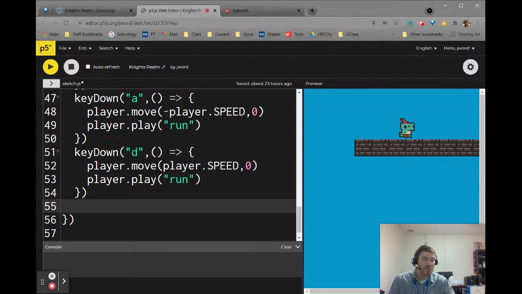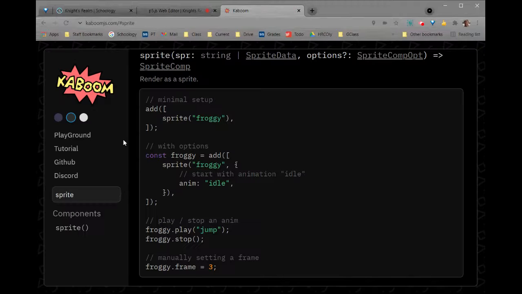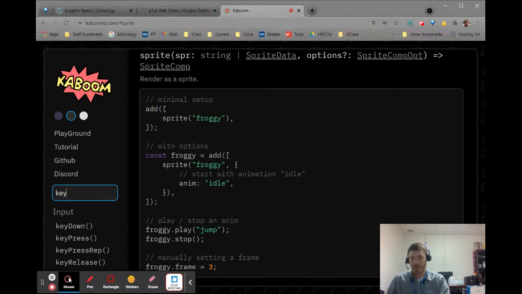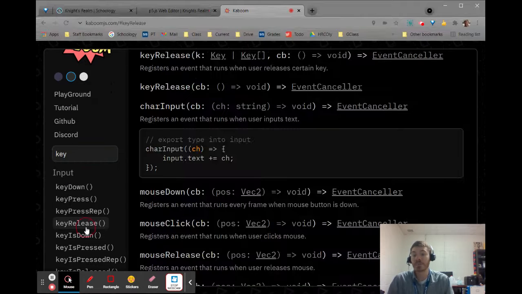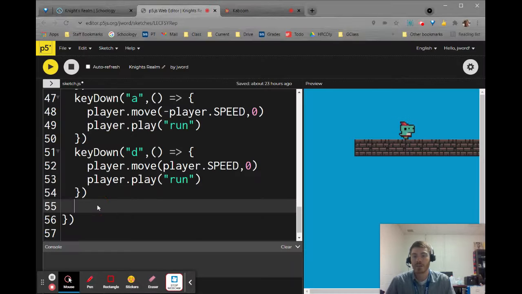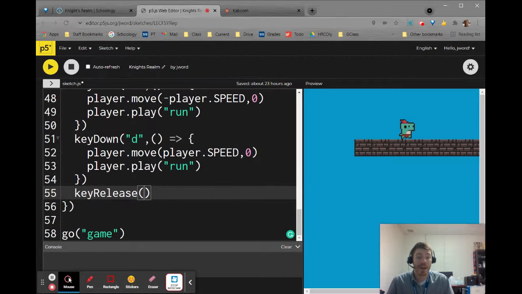So is key down the right function here? Is key press the right function? So you look back at the Kaboom documentation here, and we have all these different key things. So key release is really the best option here. It registers when a certain key is released. So you give it a key, and then it's got this function here that happens. All right, so we should use the key release function. It has two parameters, the string for the key, and then the callback function for what happens when this occurs.